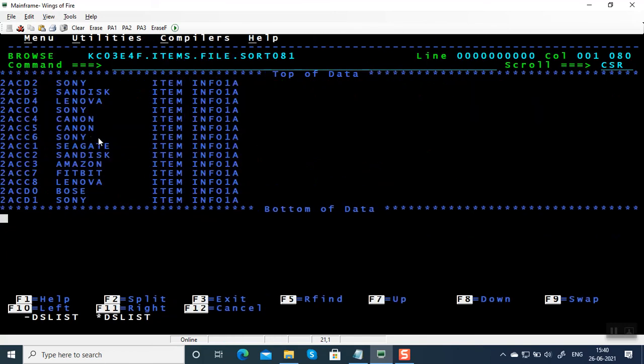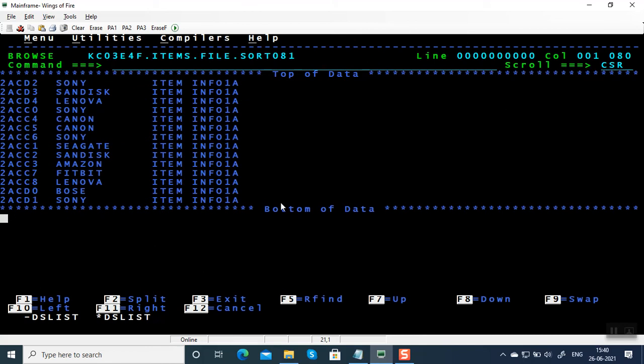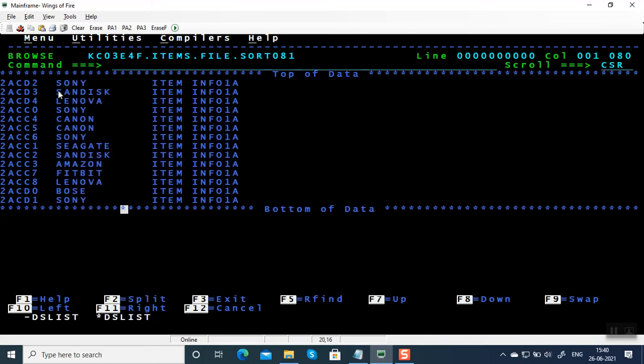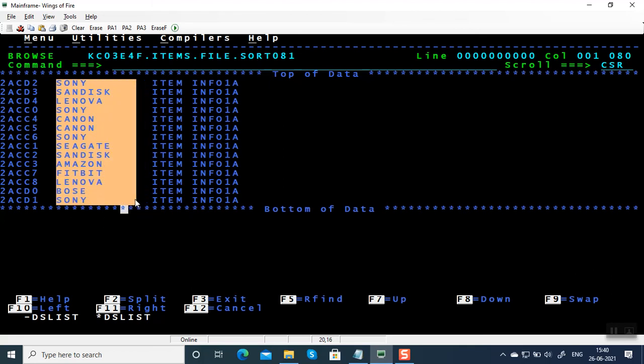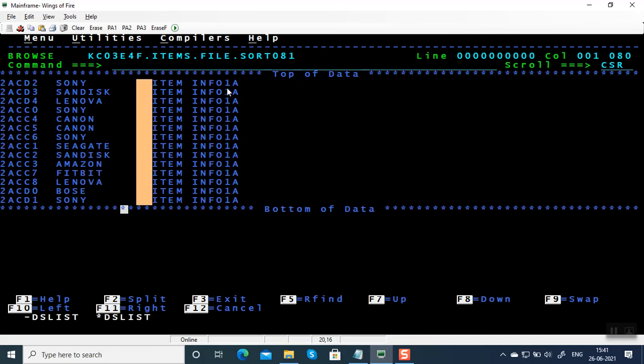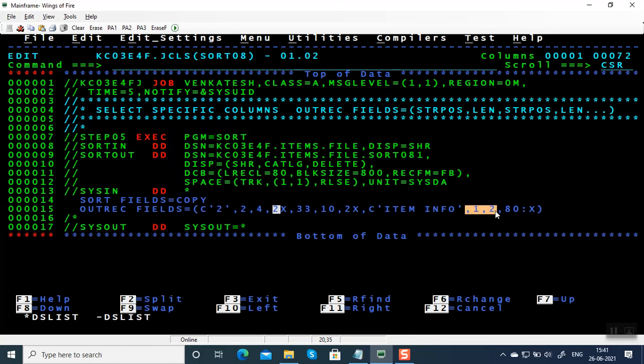Then we have 2 spaces, couple of spaces. Then we have 33 comma 10, which is starting portion and length in the input file. Now in the output file the portion has changed, because it is going to start copying from left hand side onwards, and we have ignored a few columns. Then we have 2 spaces and item info as a string, couple of spaces, item info as a string, and then the first 2 bytes of the input file. Okay, starting portion and length, and finally 80:X at the end.